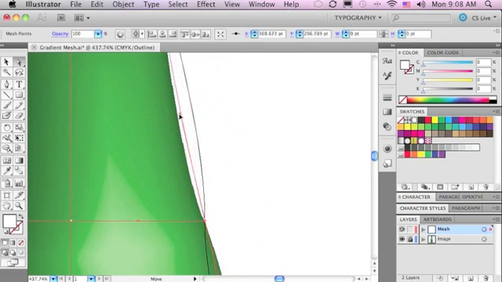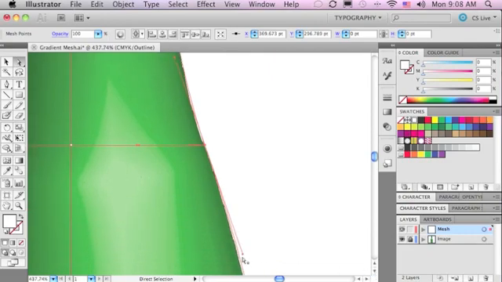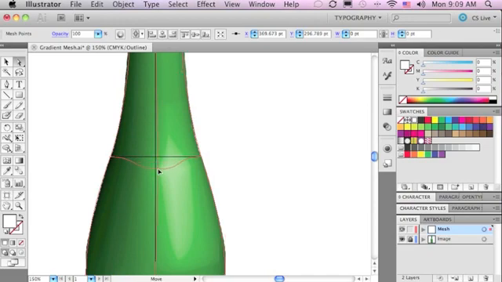And it's really important that you match the outside shape of the object the best you can before you start adding a lot of extra points. Let me zoom out a little bit now, get a better idea of what I'm doing. I'm also going to want to match the three-dimensional shape of this bottle. So let me pull this point down a little bit more with my direct selection tool.